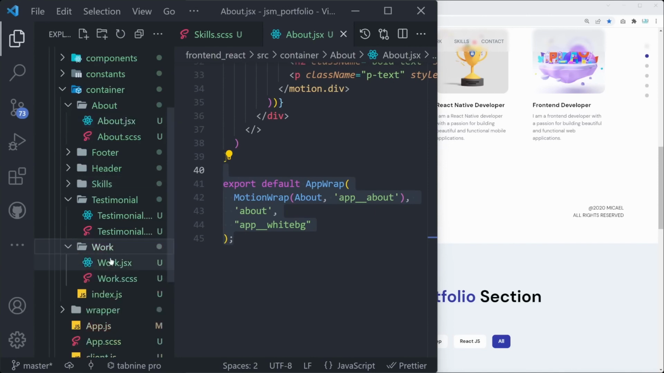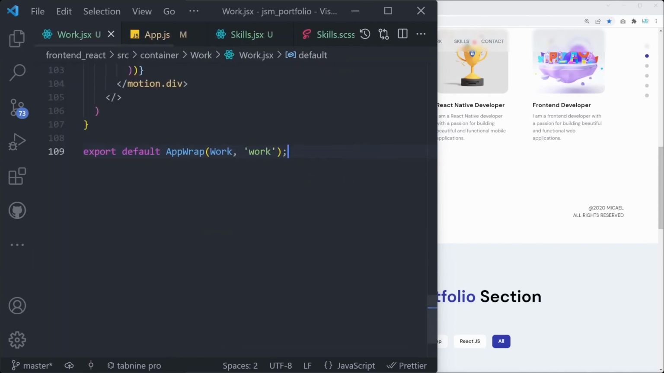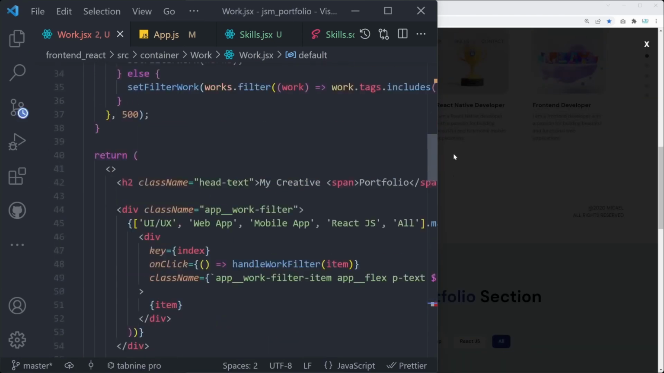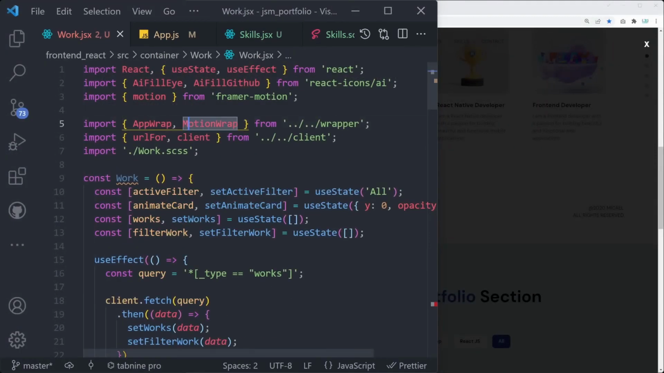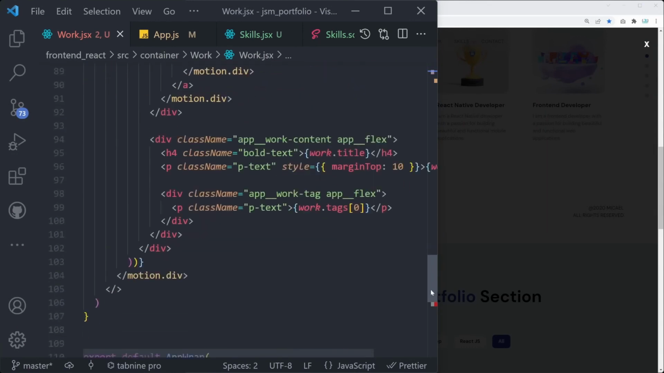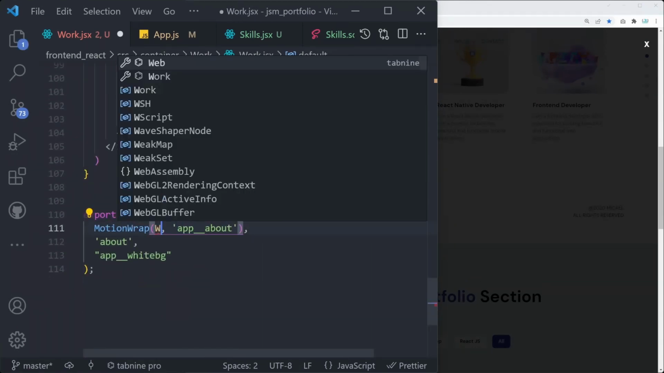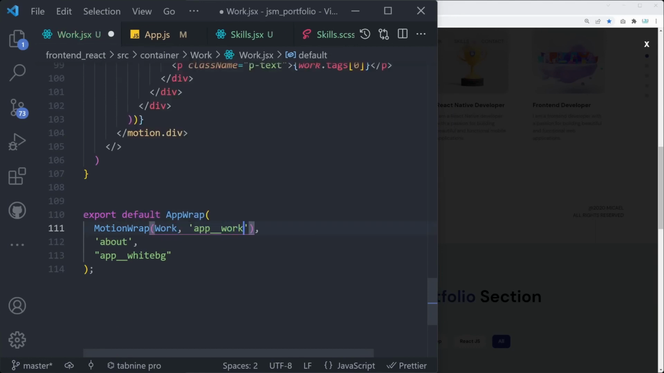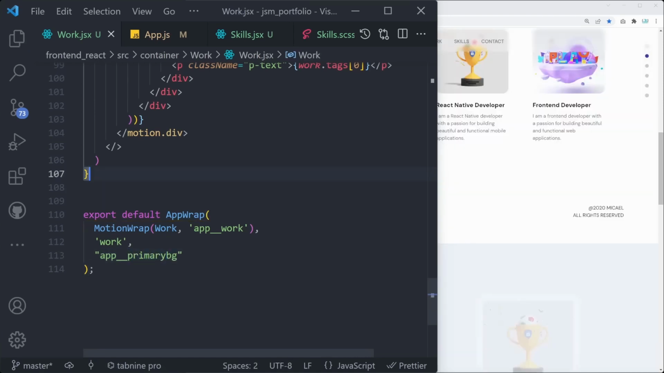So let's go back to work right here, and let's simply paste what we copied. We of course have to import motion wrap, and we can do that by pressing Control space and clicking right here. If that didn't auto import it for you, feel free to manually import it at the top. And then right here, we just have to change this about to work. This here is going to be app__work. Right here, we can also set the ID of the section to work, and this is going to be primary BG. There we go. Let's save it.